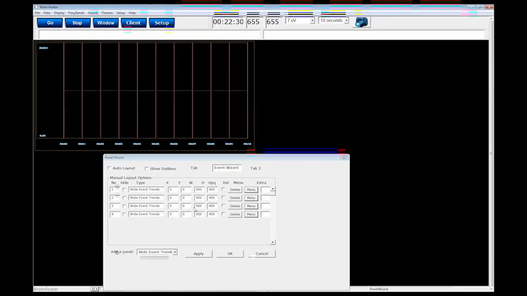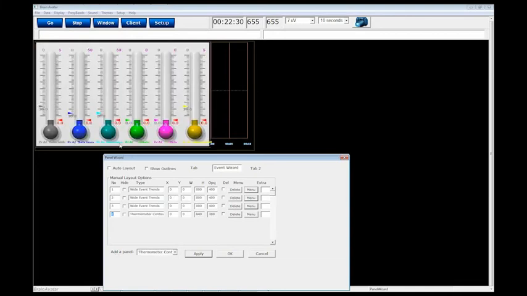So what I'm going to do for right now is I'm going to actually delete that panel, and I'm actually going to click this down, and I'm going to go to Thermometer Contour, and I'm going to be putting up a new display.